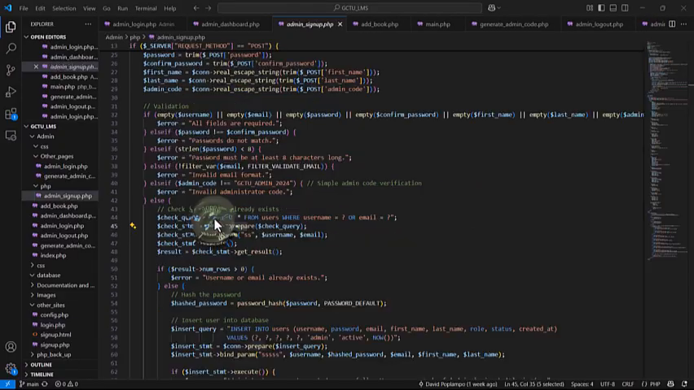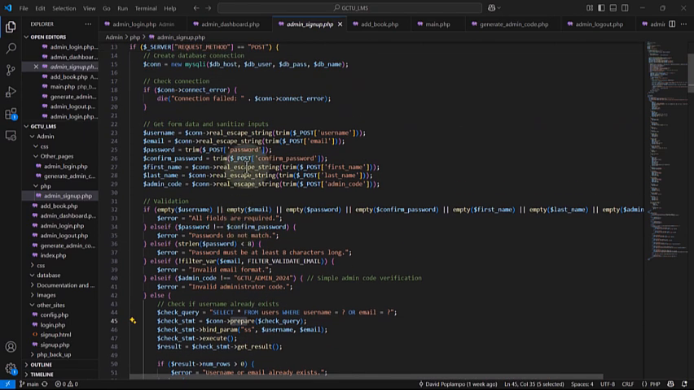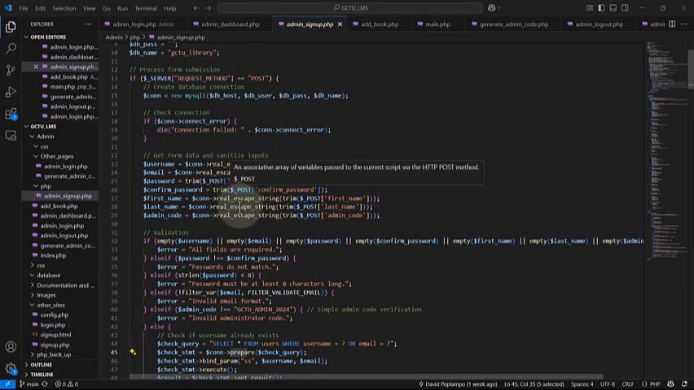Okay, so here this portion of the code is the prepared statement. You can see check ST empty. So the statement we make it a prepared statement to prevent SQL injection. And we sanitize the input here. Okay, this portion is for input sanitization.